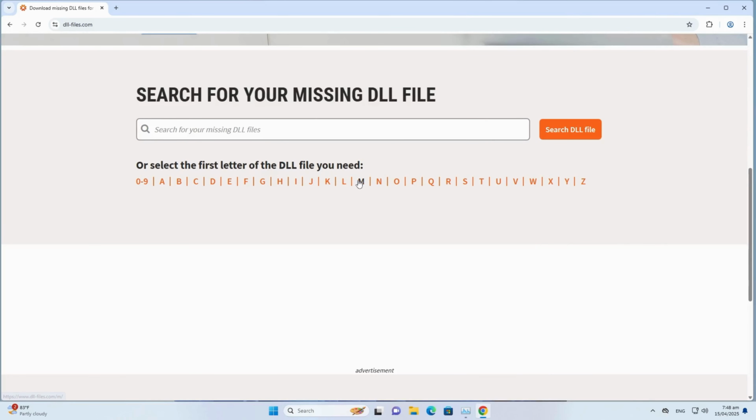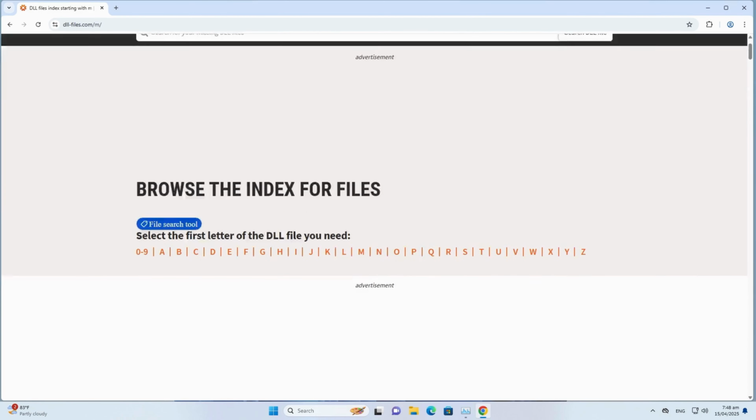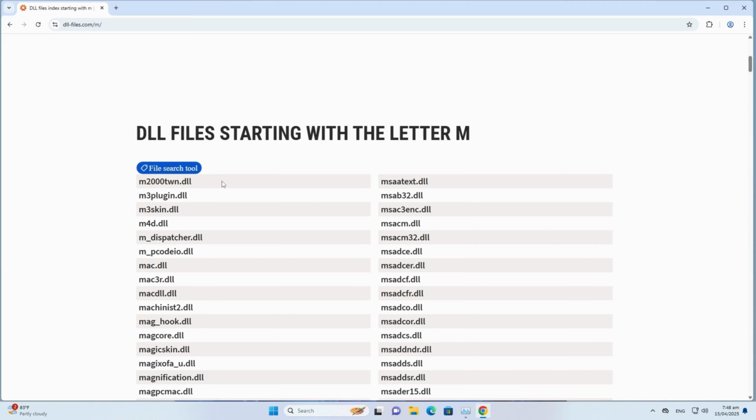Then use the search bar to look for the exact name of the DLL file mentioned in the error. From the results, download the latest version that matches your system.